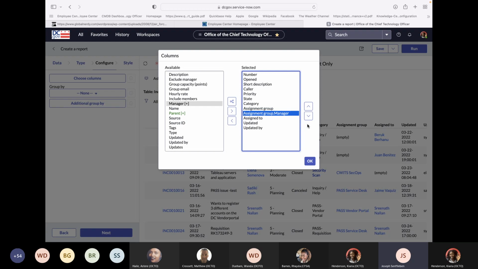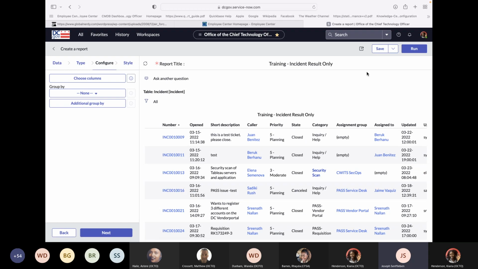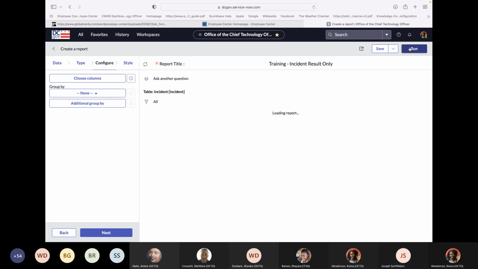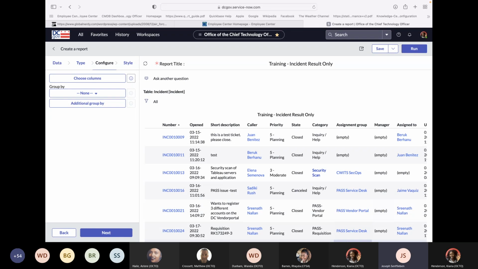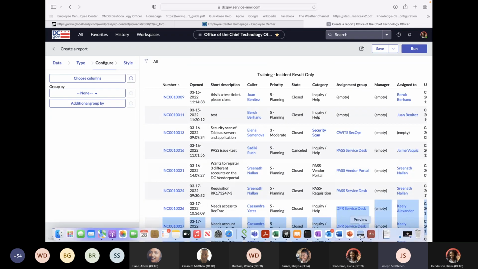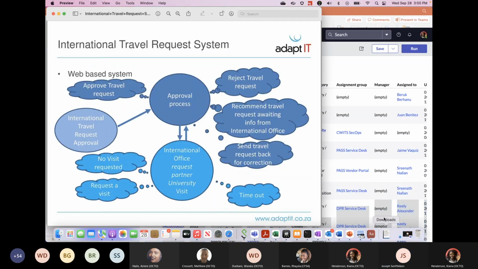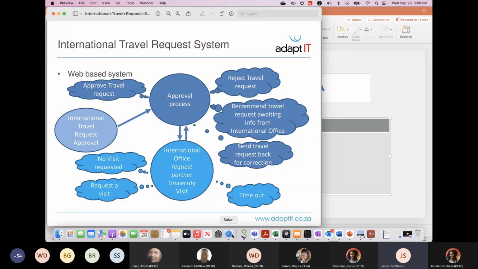And then when we're done, we would click OK. What will happen is if there's a manager for the assignment group after we click run, because we have to click run every time we make a change, if there's a manager, it would appear in that column. And depending on whether you have that set up or not is another story.